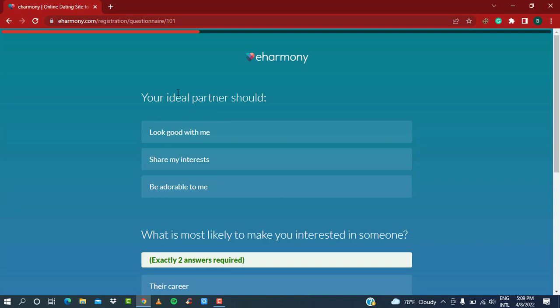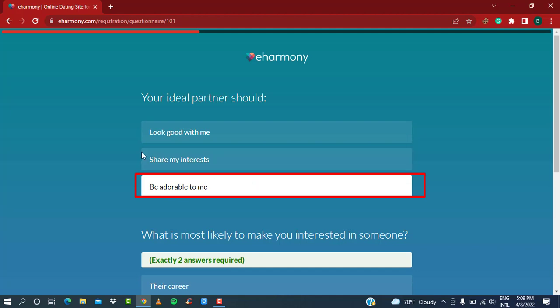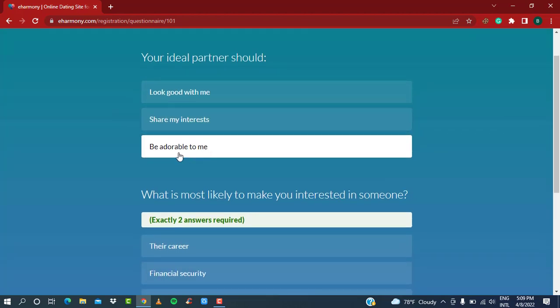Here you can select your ideal partner's appearance. It will ask whether your ideal partner should look good with me, share my interests, or be adorable to me. You can select any of the options. I'm simply going to go with the third option because my partner doesn't necessarily need to share my interests or look good with me, but at least she should be adorable to me.